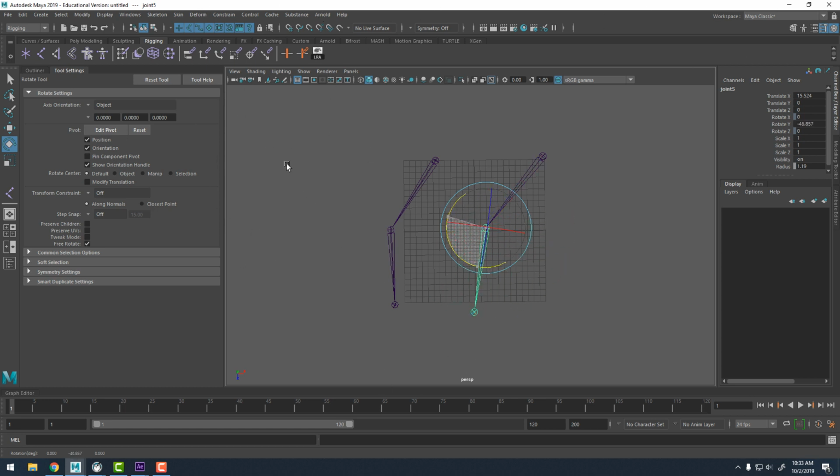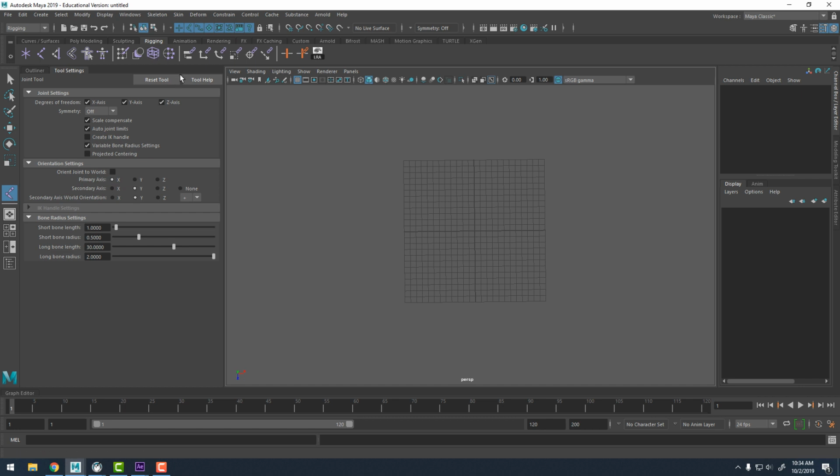Now, this is not a way I would typically do this. There's a way we can do this in the attribute editor that gives us more control, so we'll look at that here in a little bit. Let's delete those and let's look at the next setting here. So I'm going to hit reset.